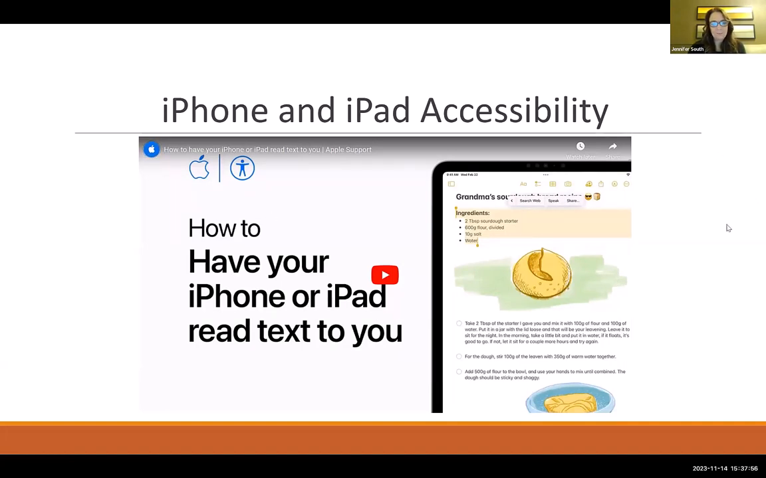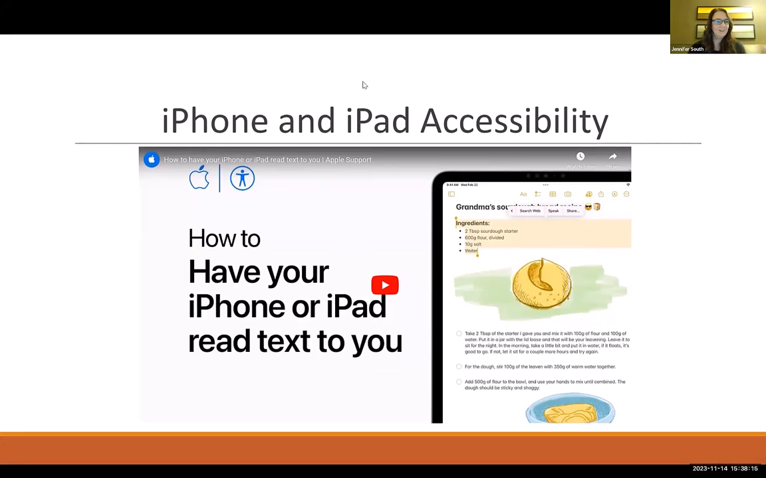I'm debating if we want to show this. How many of you know already how to turn on Speak Selection on an iPhone or an iPad? Is that something that is commonly known or not very commonly known? If you can, feel free to unmute and just holler or type in the group. I don't know how much people know about that or not. Not known. Yes, I'm aware. Okay, I'm seeing a little bit of each.